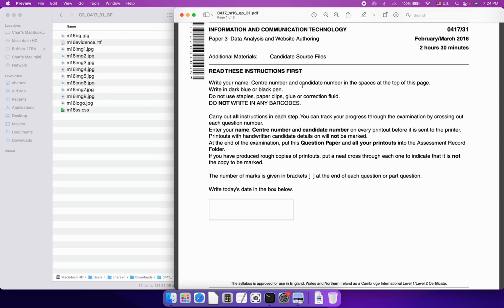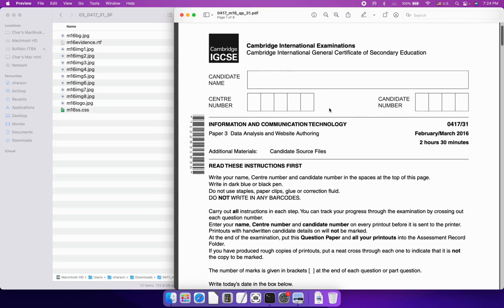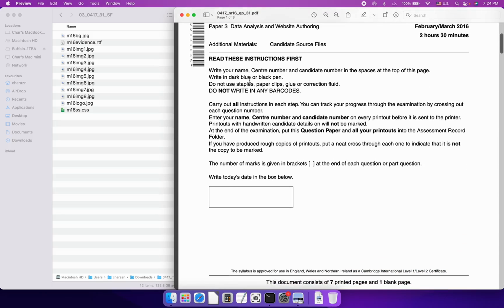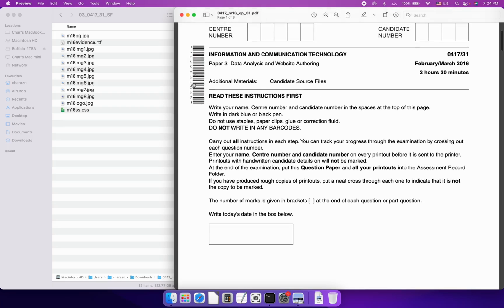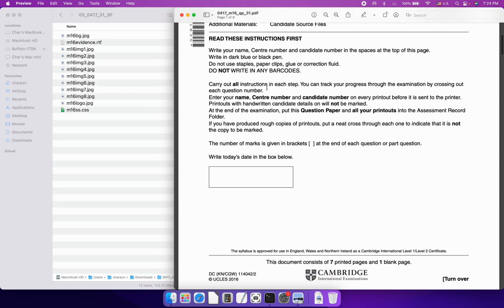Write your name, center number, and candidate number in the spaces at the top of this page, right here. Write in dark blue or black pen. As I mentioned in paper 2, some of my students write in pencil, which I don't understand why. Do not use staples, paper clips, glue, or correction fluid. Just don't bring them into the examination hall. Do not write in any barcodes, like here. Carry out all instructions in each tab.